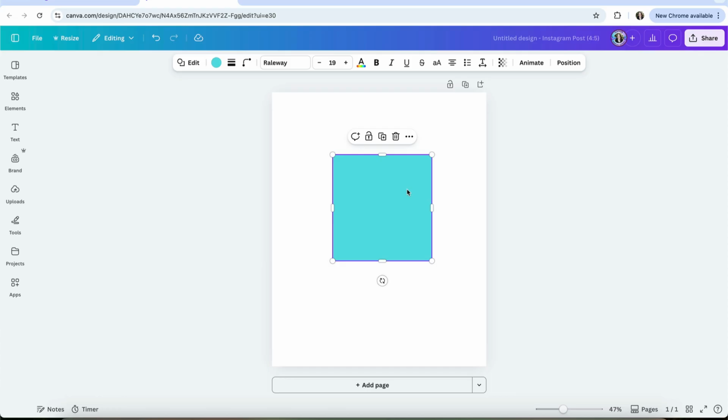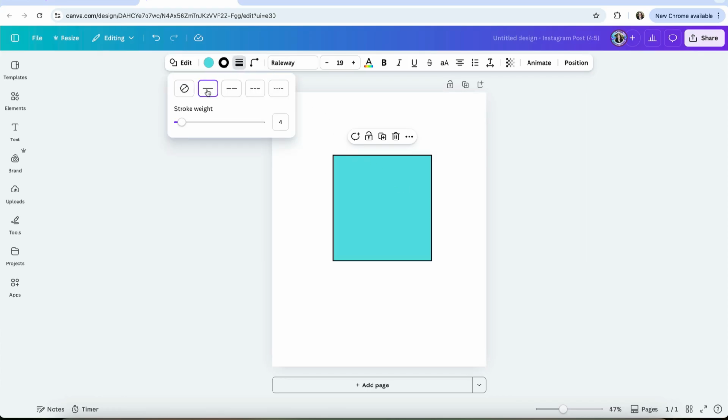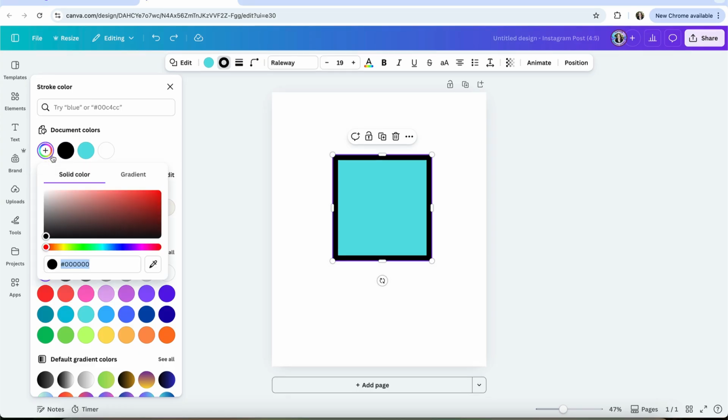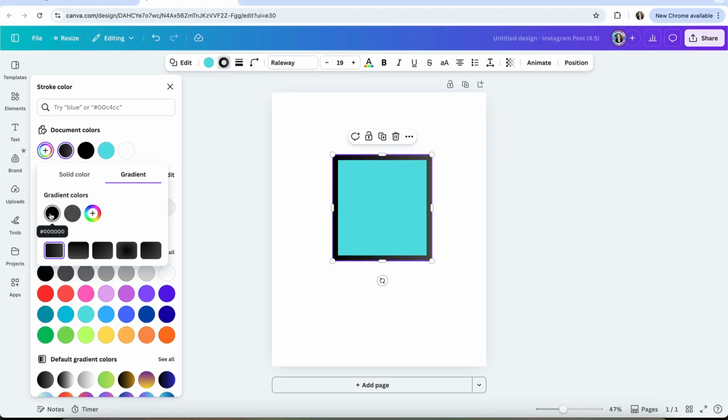Start by adding a shape to your design. With the shape selected, turn on the border style option in the floating toolbar and increase the border width until it's the width you'd like. Then you'll choose the border color option, then click on the plus sign under document colors and switch from the solid tab to the gradient tab.